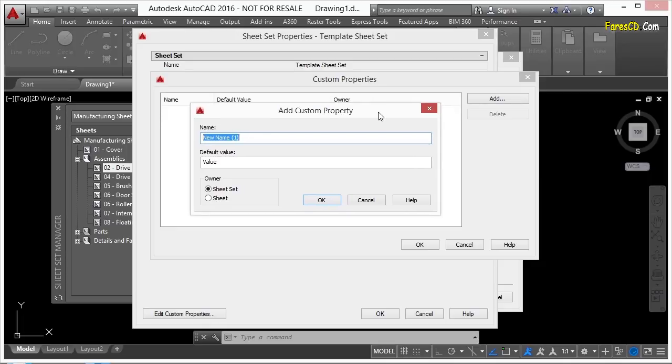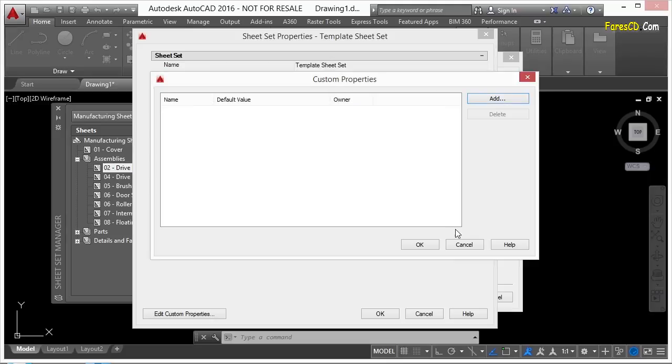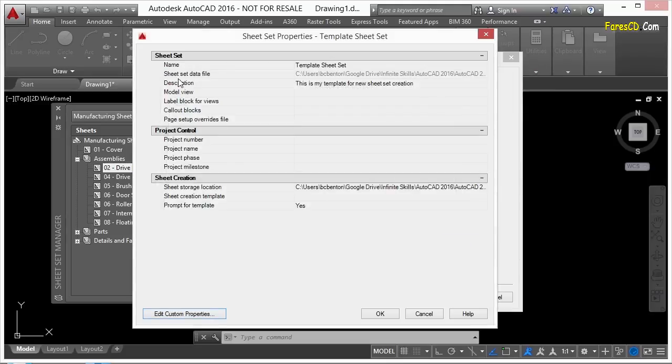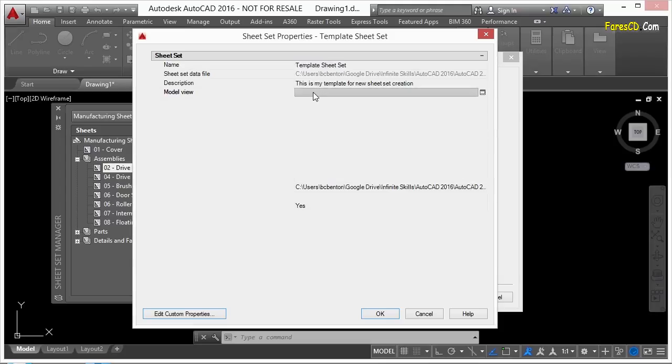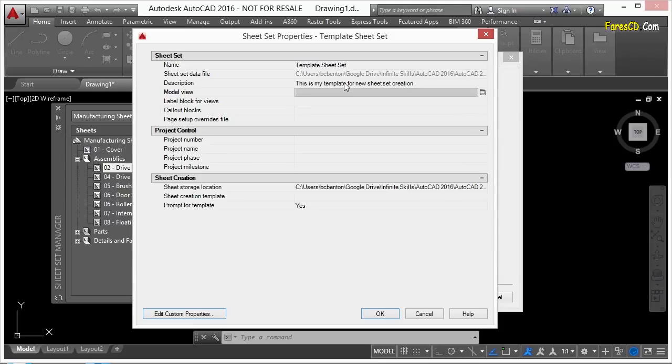Now, before you just start, you need to think about it. What do you need on your drawing? Well, there are some things that are already here, like name. This is the name of your sheet set. That's good. A description. You can use that for a project type description if you want to. You can assign model views. If you have a template file or a base file that has certain views in the model that you want to be able to zoom to or reference, you can do that here. Same thing for labels. If you have places for callouts, you can click to those as well.